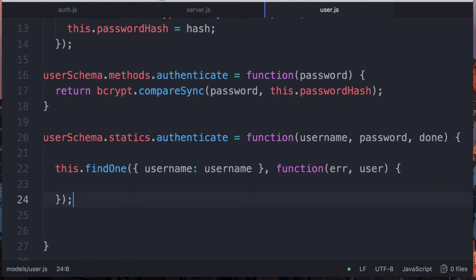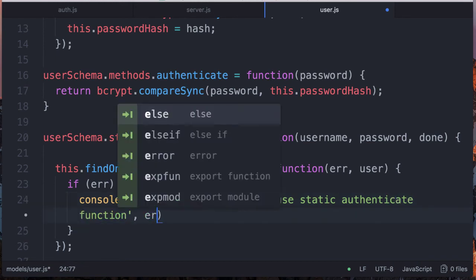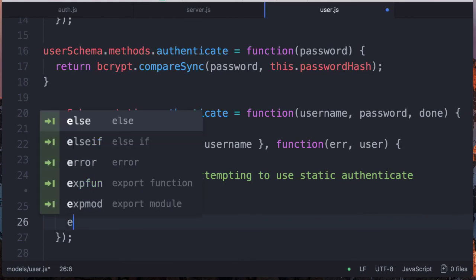All right. In here, you need to pay attention to both error and user. So let's first pay attention to error. If there is an error, let's console log "error attempting to use static authenticate function." We'll see later if this is going to show up.